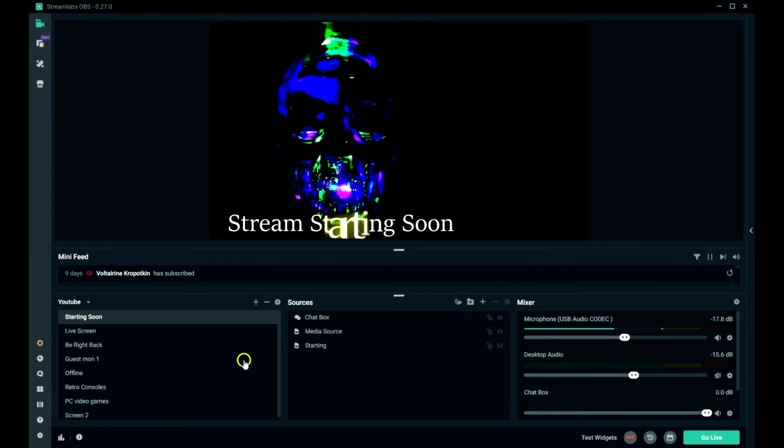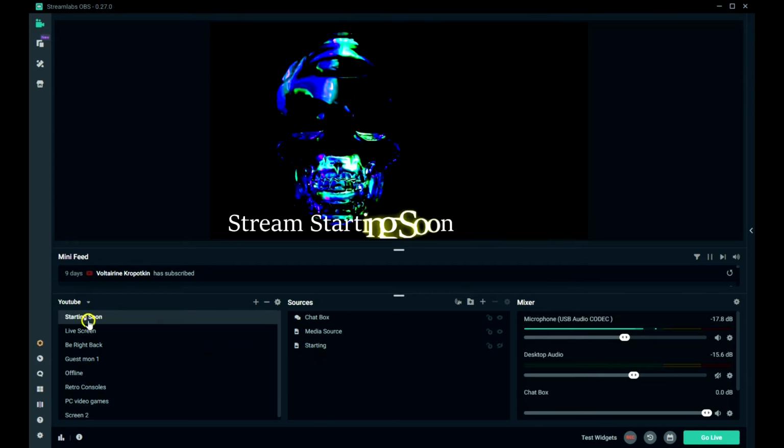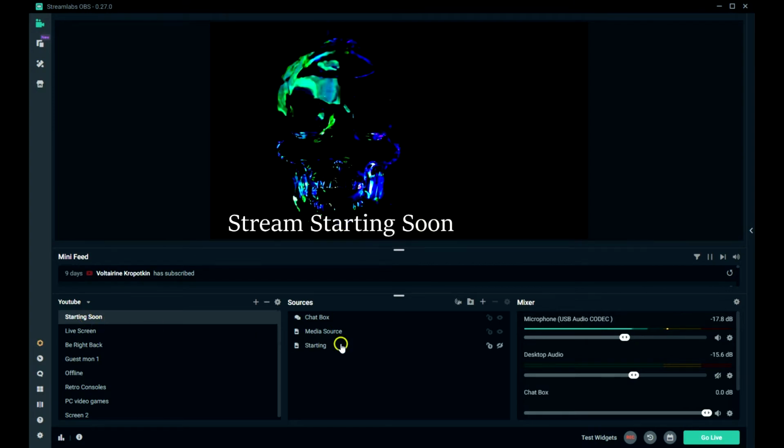And then going over to this side, we have these two little boxes. They're sort of linked really. In fact, they are intrinsically linked. These are the scenes and the sources.